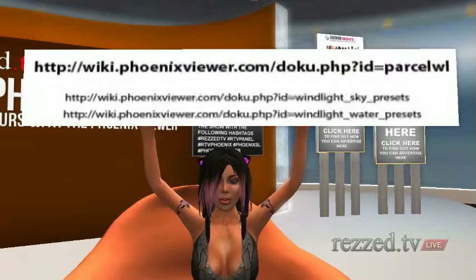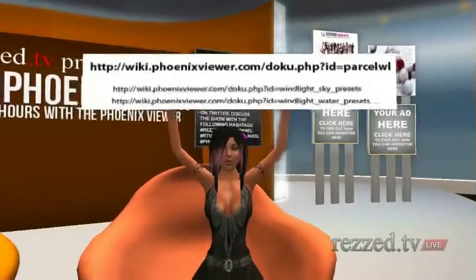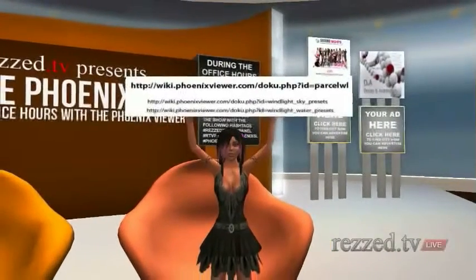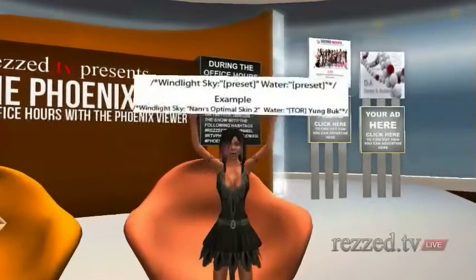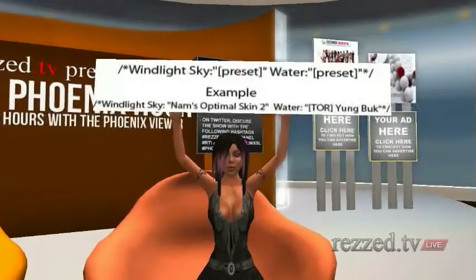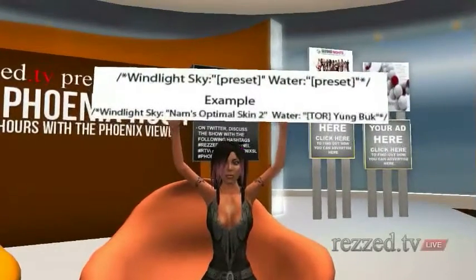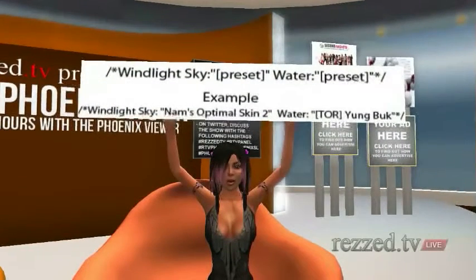So I'll detach this sign, and I have yet another one. This is an example of how it's going to work. Windlight parcel example, double click where, and hope that it wears and replaces. There we go. Right, so this goes in your parcel description. It has to be at the end of your parcel description. Basically you append /windlight sky: and then a quotation mark and the name of the preset.